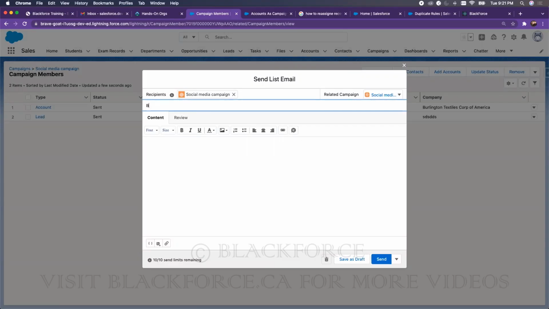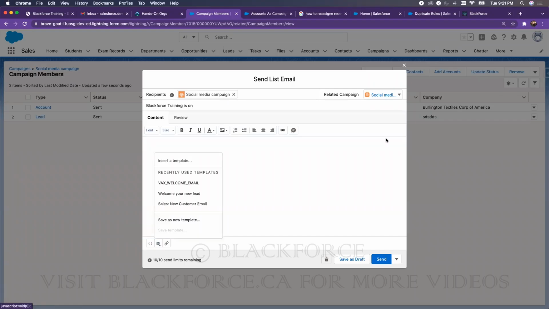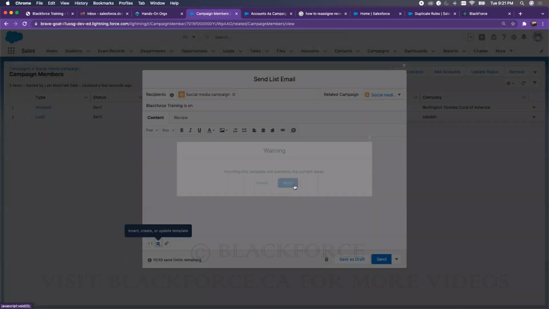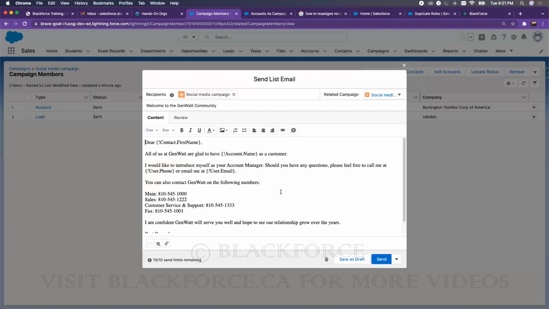Now you say Black Force training is on. Those that are doing work experience, these are the kind of things you'll be doing, okay? Black Force training is on. Now you don't want to put generic stuff, right? You want to use what? A template. Remember, we had a template created for us yesterday, and this is what we're using.